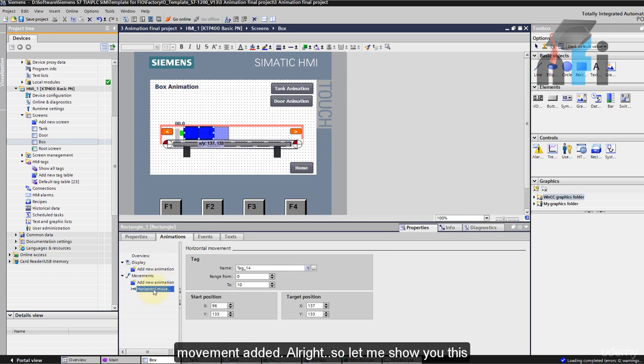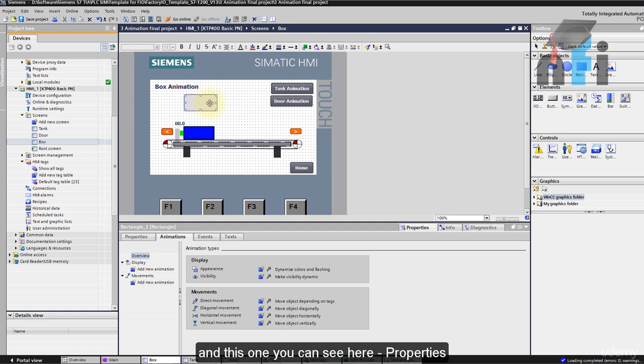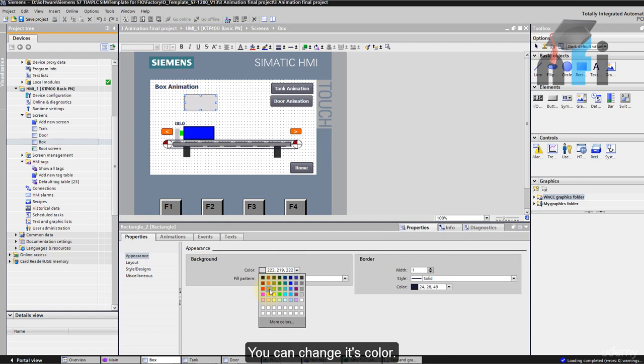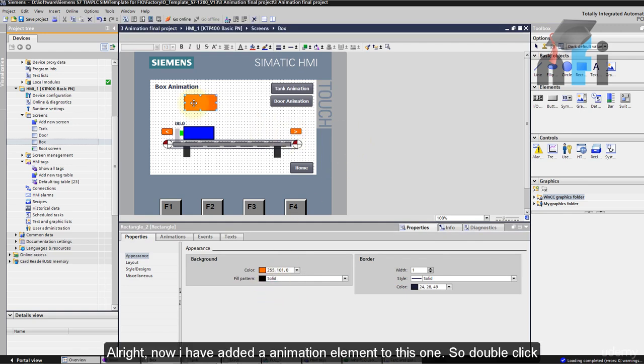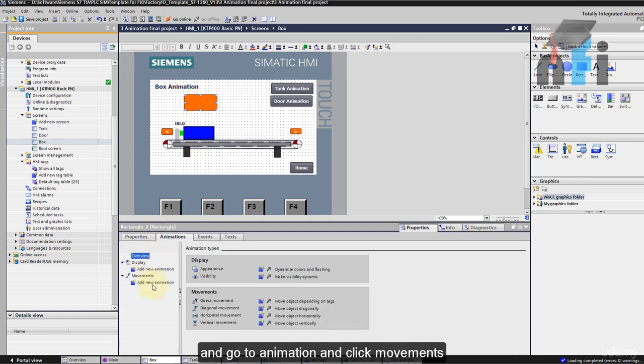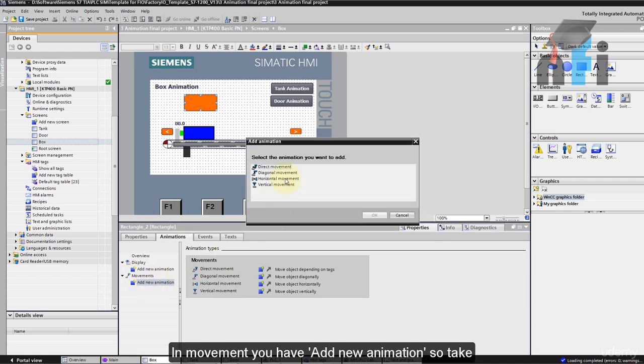Alright, so let me show you this horizontal movement, how to add this in an example. So what I have actually done is I have taken a rectangle, and this one you can see here, properties, you can change its color. Alright, now I have added an animation element to this one. So double click this one and go to animation and click movement. In movement you have add new animation. So take horizontal movement in this example.